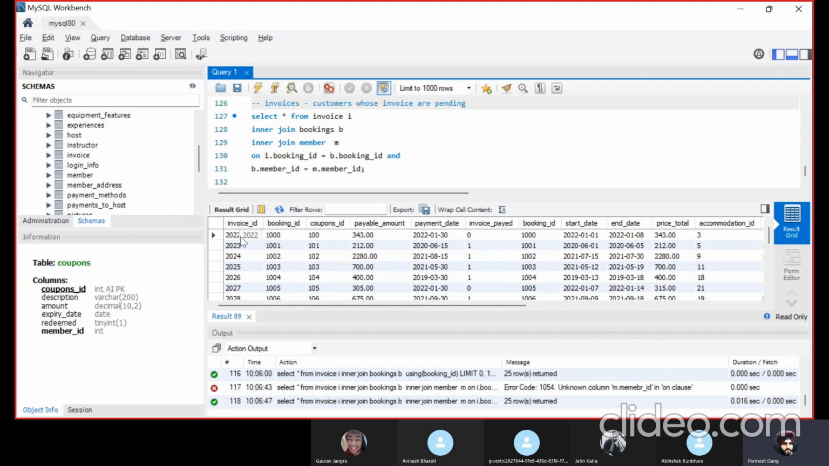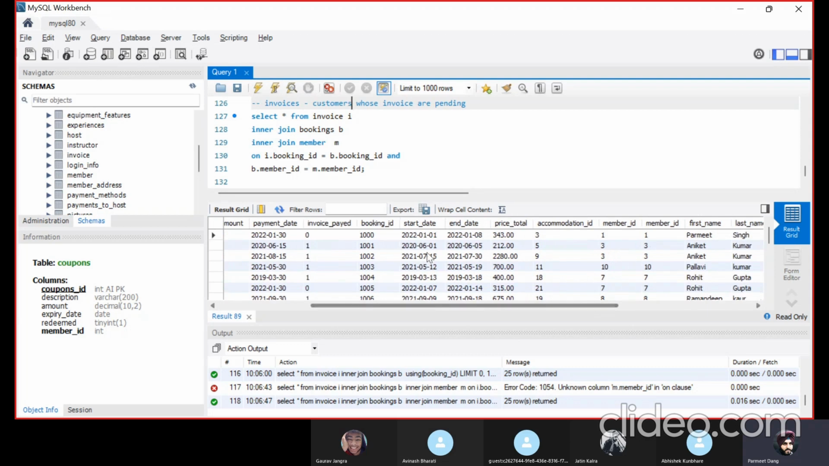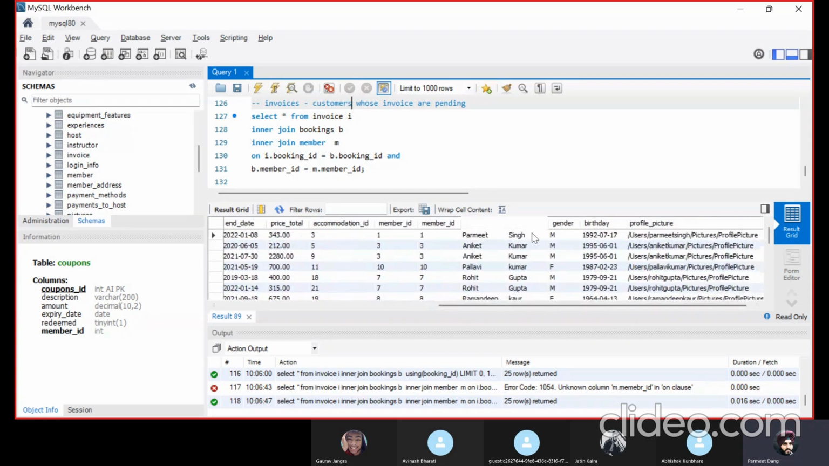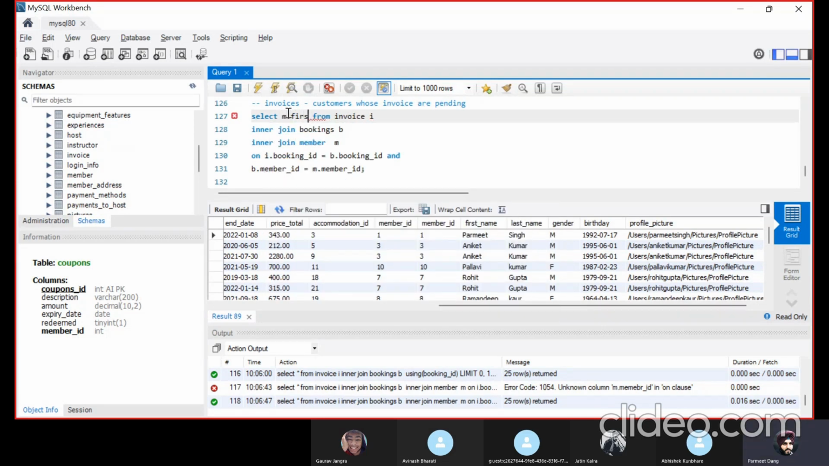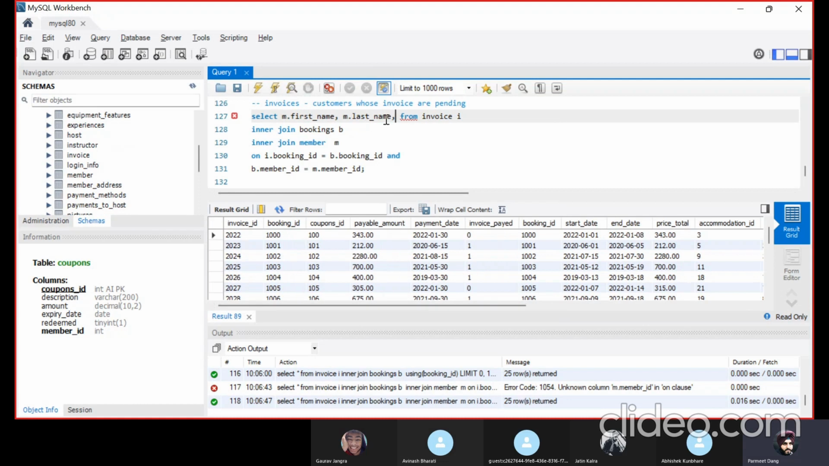So see here I got the invoice ID. From invoice I went to the booking. Why I went to booking? Because I need to fetch the member ID. From this member ID I have fetched the name. So I want m.first_name, m.last_name, comma. Then I need to know what is the invoice ID for that customer?